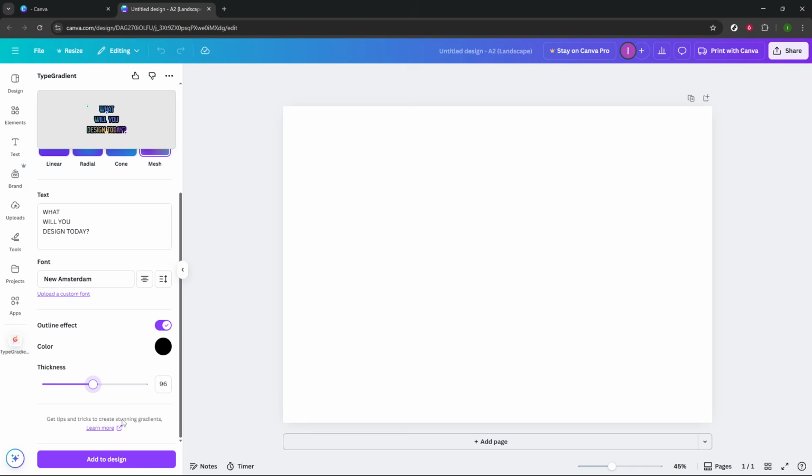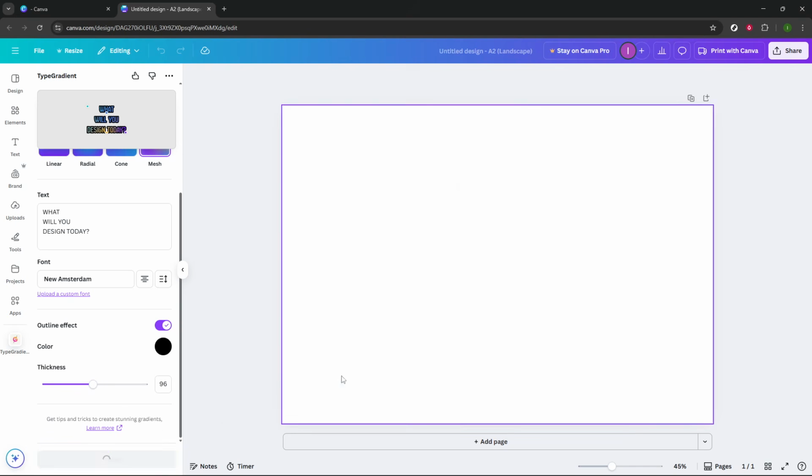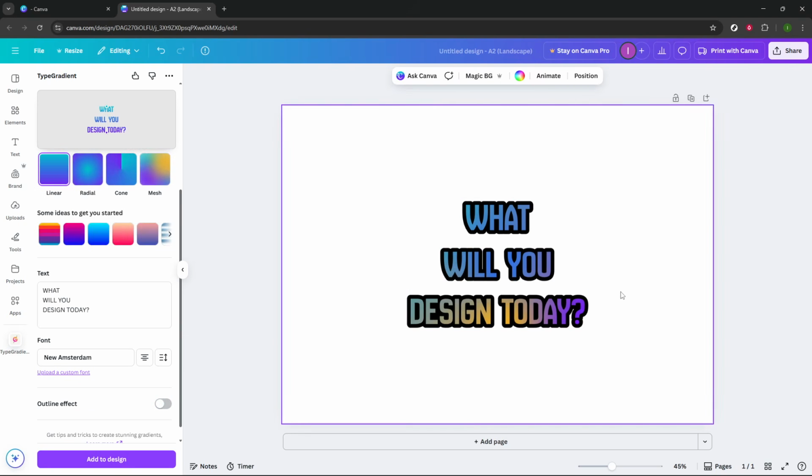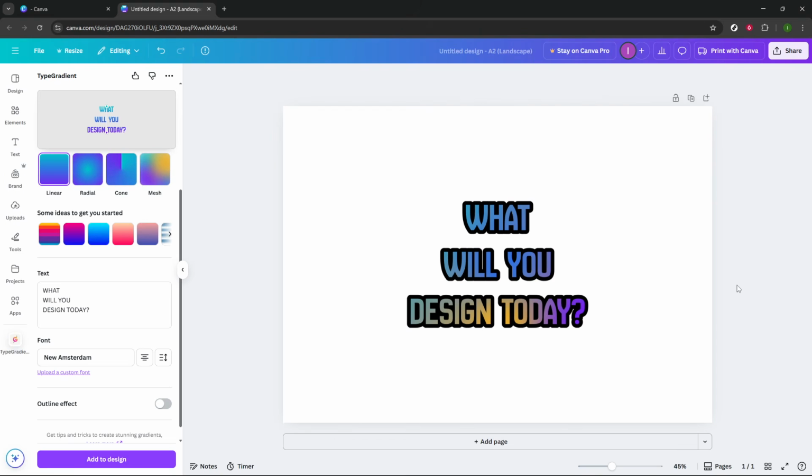Now that you have your gradient text looking just right, go ahead and click on Add to Design. This action will incorporate your beautifully styled text into your Canva project seamlessly. And there you have it, your vibrant, eye-catching text is now part of your design. Play around with different gradients and outlines to see what works best for your project.